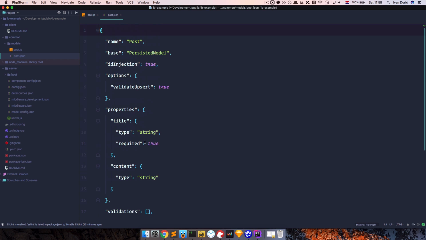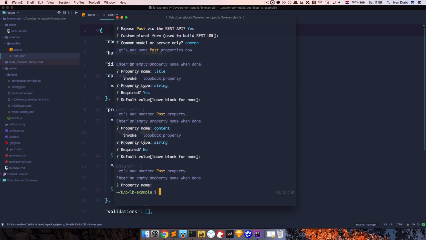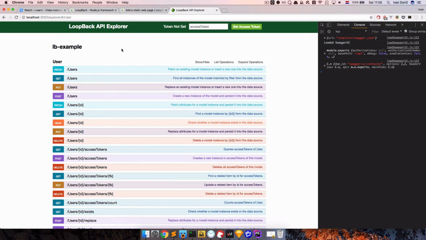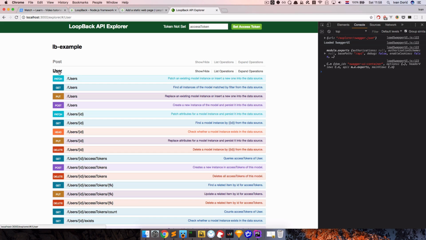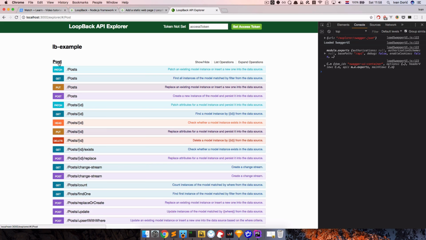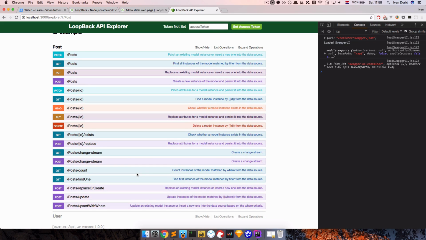Okay, so this is the way you would create your basic model. And now if we go right here and do node ., then we will start our server again. And if we go right here and refresh this page, we are still on user, but as you can see, now we have also post, right? So the post automatically gets generated a whole bunch of these endpoints.